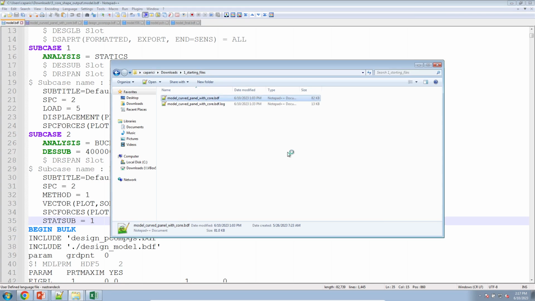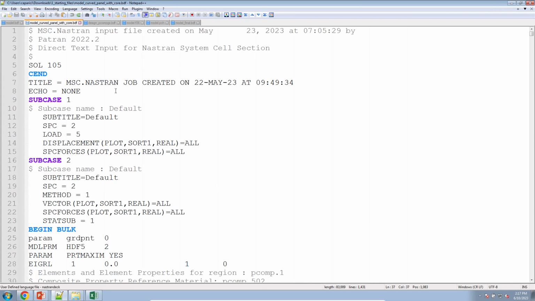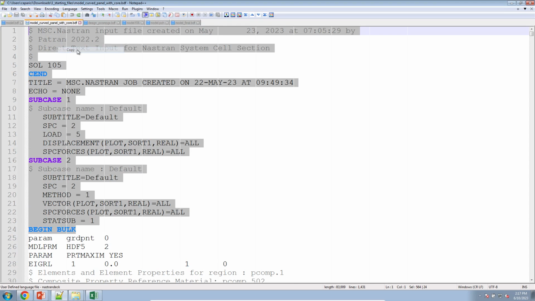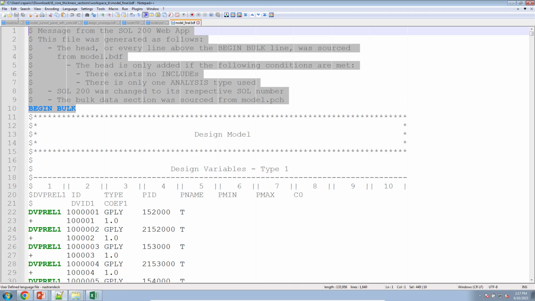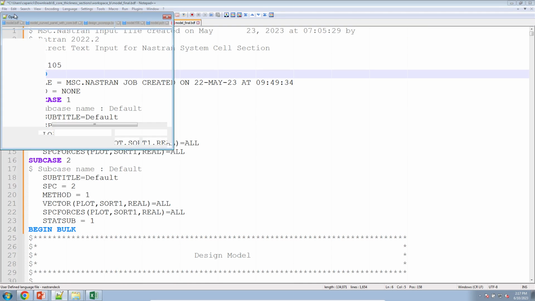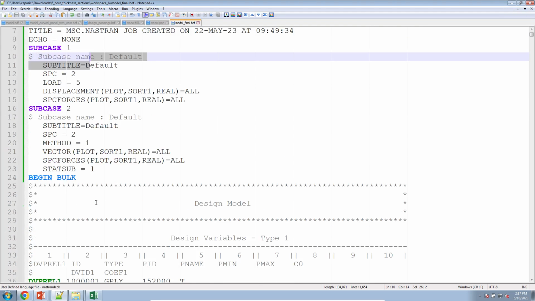So let's go ahead and open that file. Let's copy everything above the bulk data section. Let's copy it to the final bulk data section, paste it, and save it.